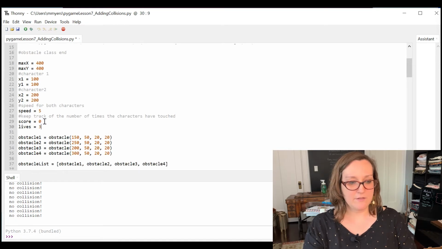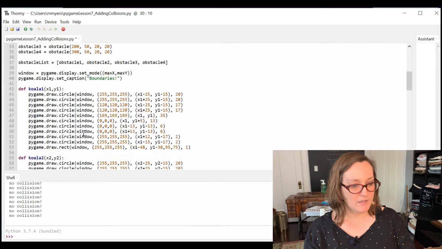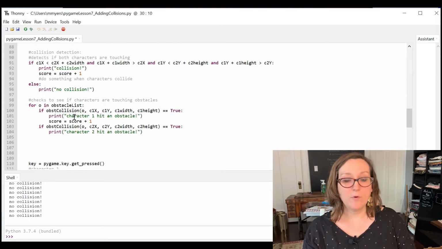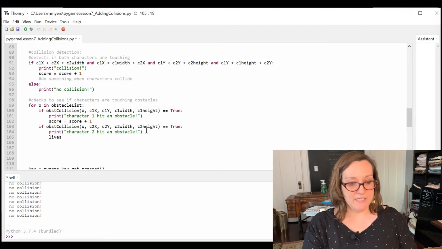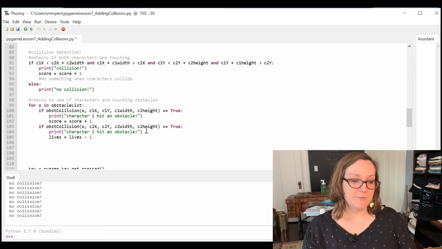So I'm going to say there are 3 lives, okay? So then I'm going to come down here. For my first character, we're going to say when they get the obstacle, they get a point. For the second character, I'm going to do the opposite, right? I'm going to decrement the lives. So I'm going to say lives equals lives minus 1, okay? Again, that's pretty straightforward. So both of these are pretty easy.